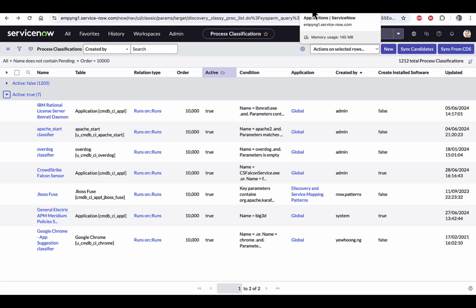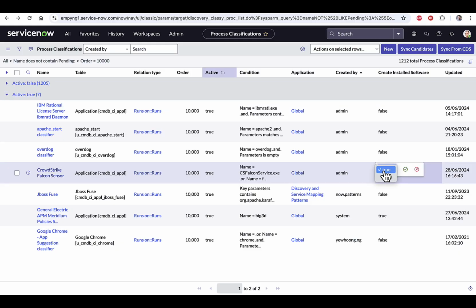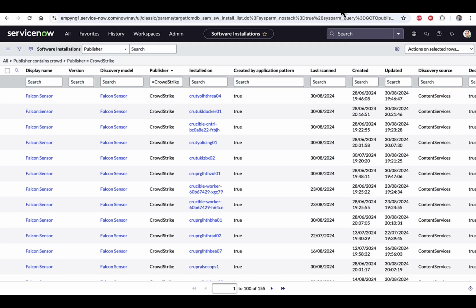Okay. So what you need to do is change this setting from false to true, called create install software, and on the discovery of CrowdStrike Falcon sensor process, you will actually get a software installation record for each of the process detected.